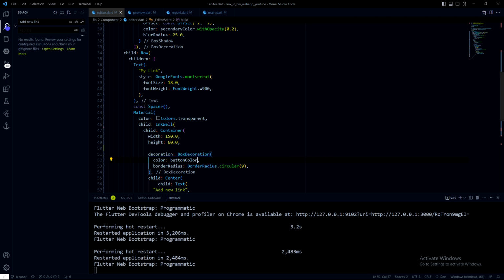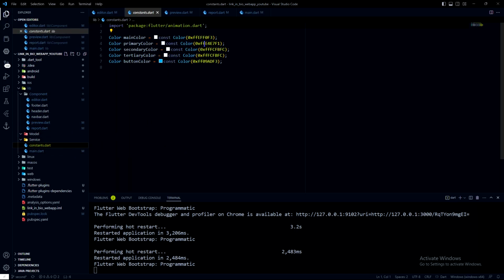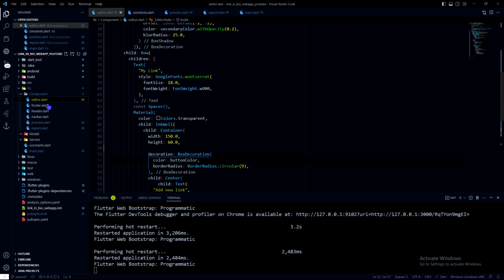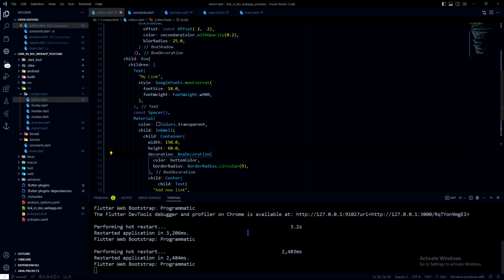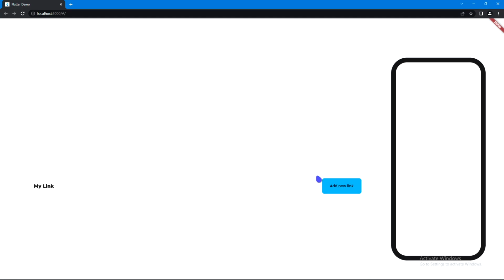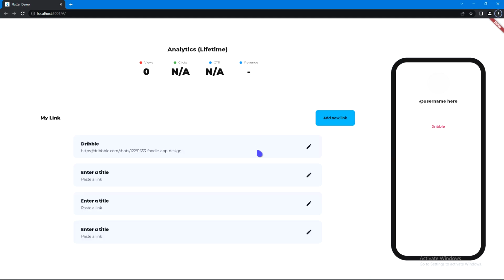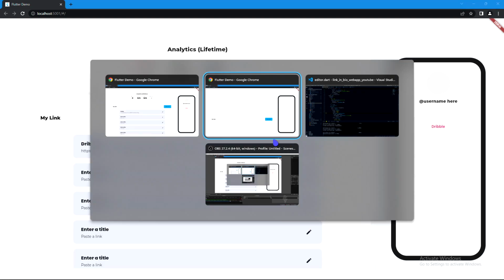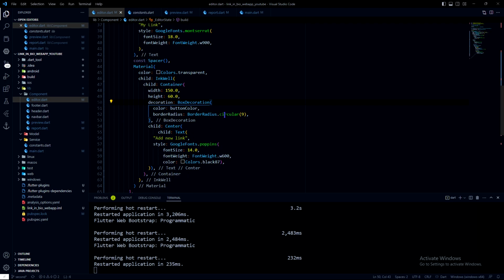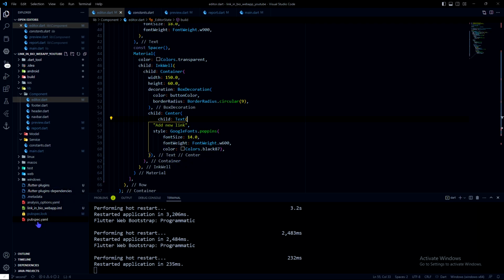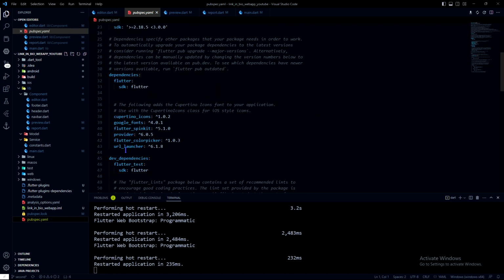So this button color is coming from this constant file which we already pre-filled in the previous part of the video. Okay, now we got this link, but in the output, if we click on it, it should show a border and a completely new animation. So for that loading animation I'm going to go with this package named Flutter Spin Kit. So these are all the required packages that we need, but here I have chosen this Flutter Spin Kit for the animated loading icons.